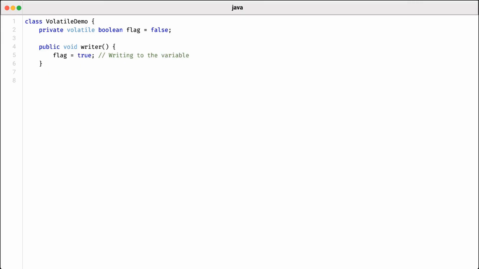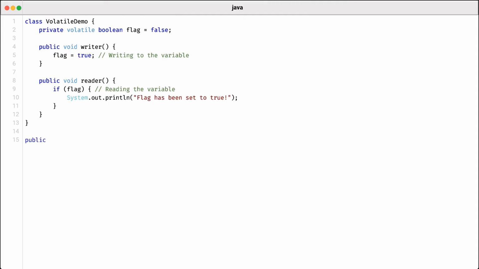Now let's see how we can implement a simple example using the volatile keyword to manage memory visibility between threads. In this code, we define a class VolatileDemo that contains a volatile boolean variable named flag. This ensures that changes made to this variable by one thread are immediately visible to other threads.